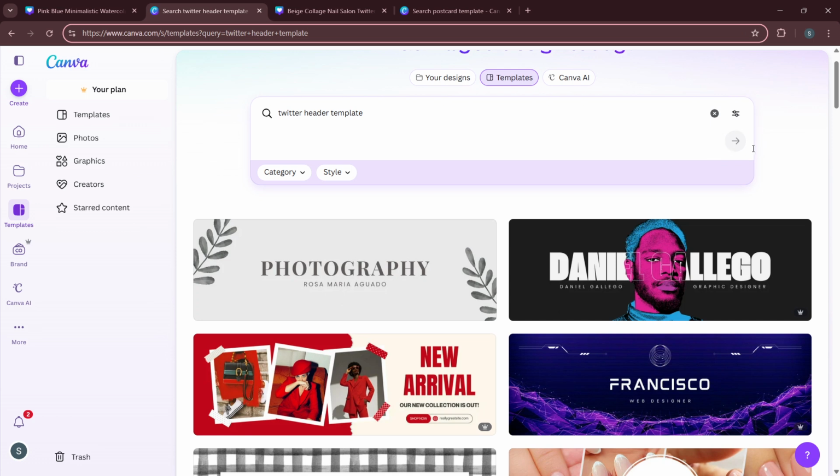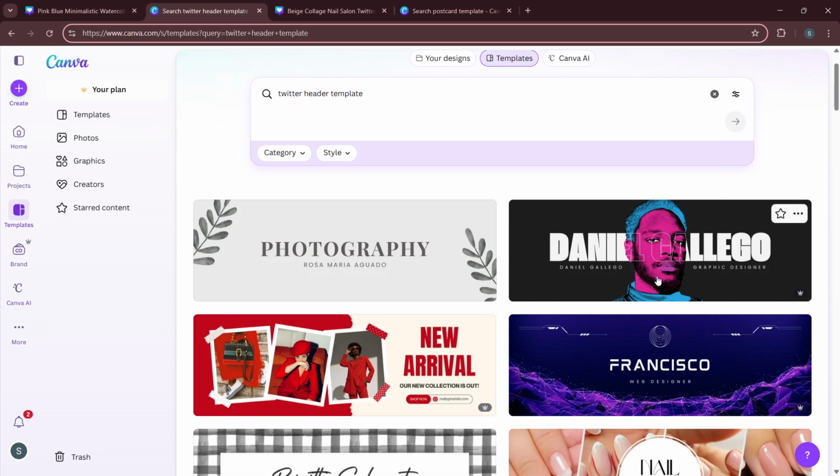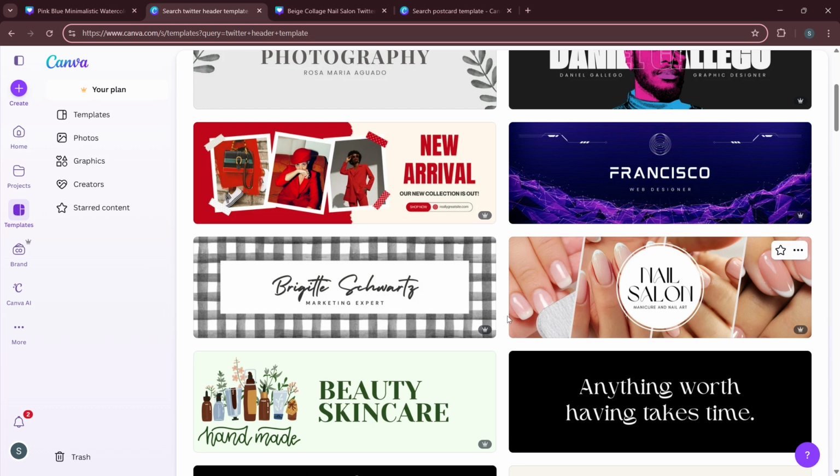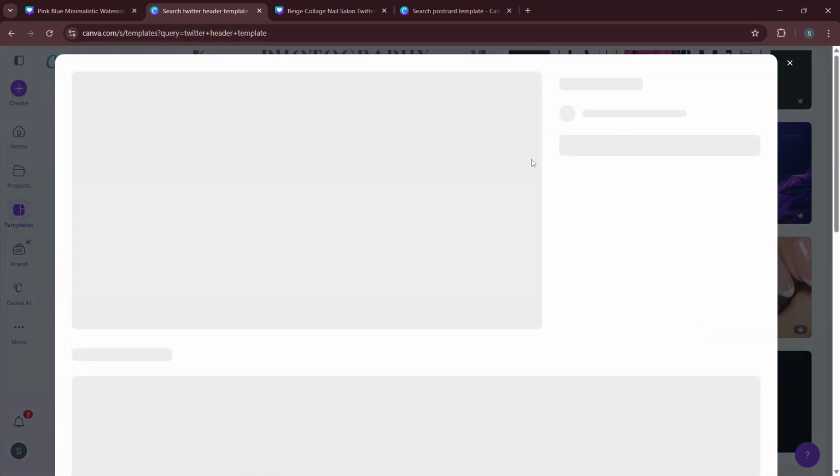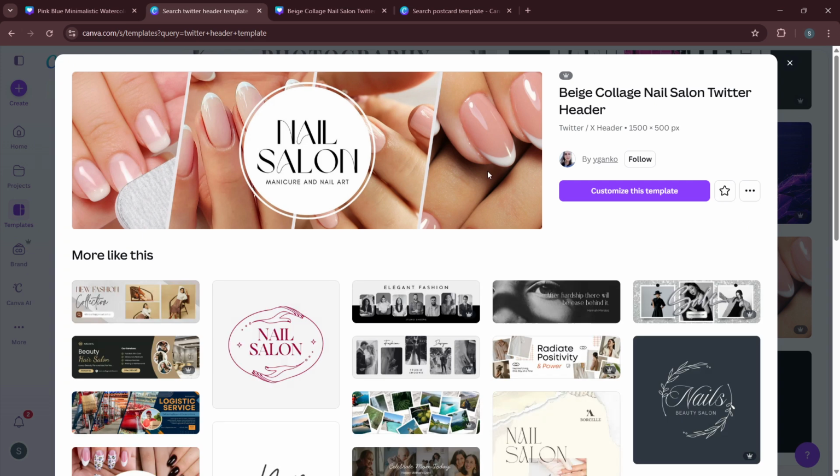Go ahead and open your browser, head to canva.com, and log in. On the Canva home screen, use the search bar at the top and type Twitter header or X Twitter header. Select that option from the results. This opens a new design with the correct dimensions already set.